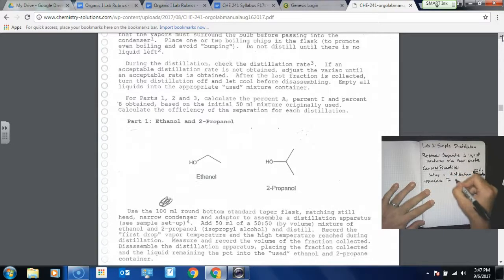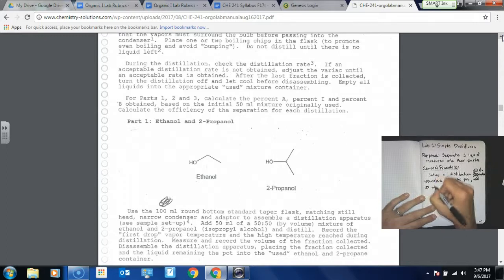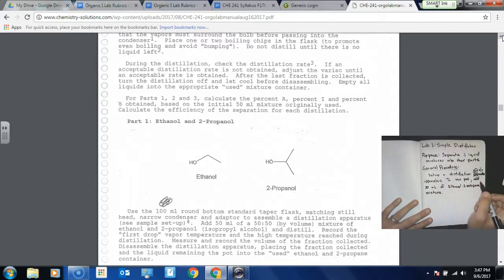to the pot. Add 50 milliliters of ethanol 2-propanol mixture. Okay. Now, I know this is boring to watch, but notice I'm writing this in complete sentences.